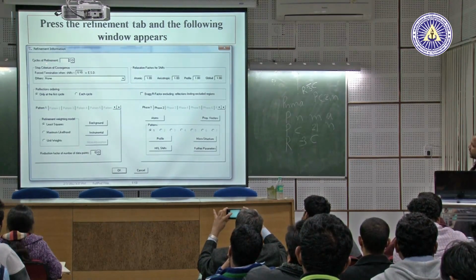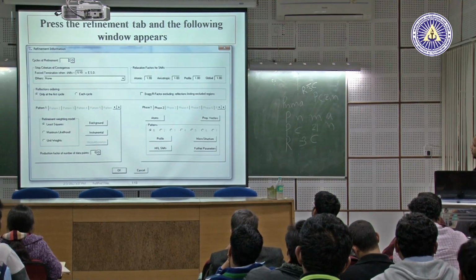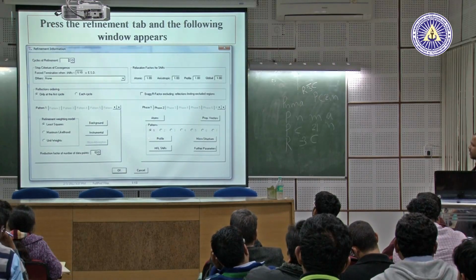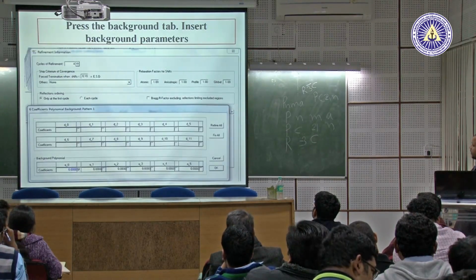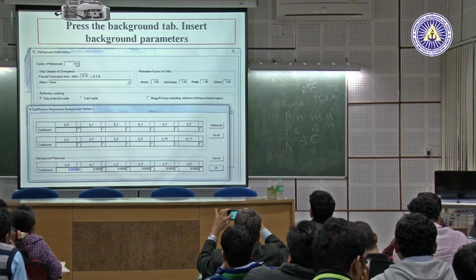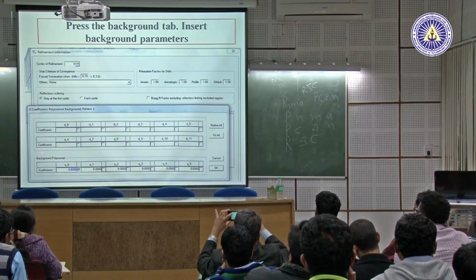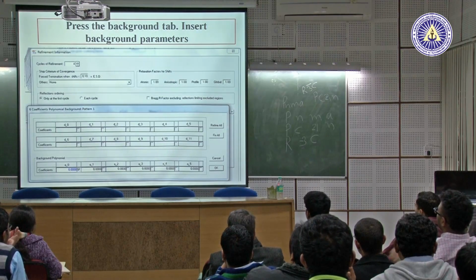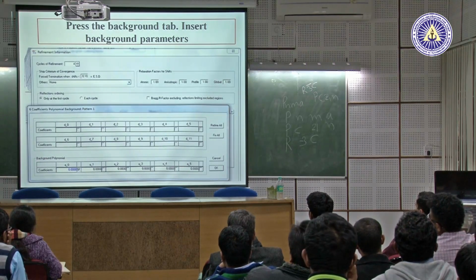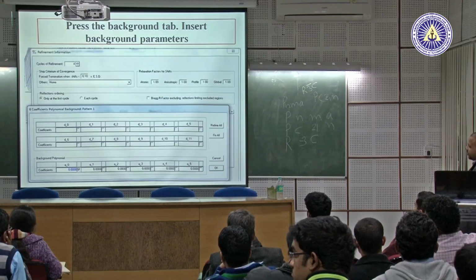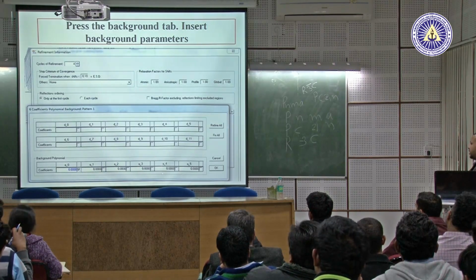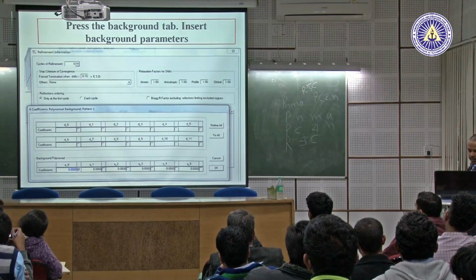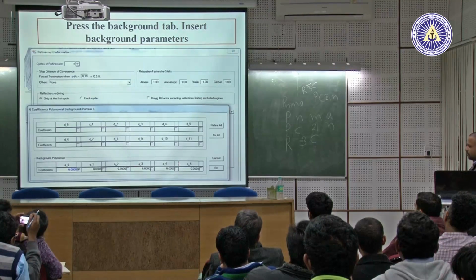Then put the cycles of refinement. The background, atoms, profiles, all will be highlighted here. First you start from the background. I took the background as 6 coefficient polynomial, A0 to A5. Refine one by one: A0, then A1, then A2, then A3, A4, A5, then take a combination and then all.